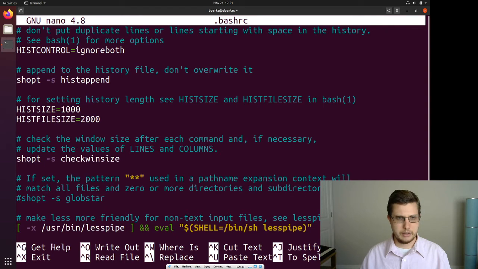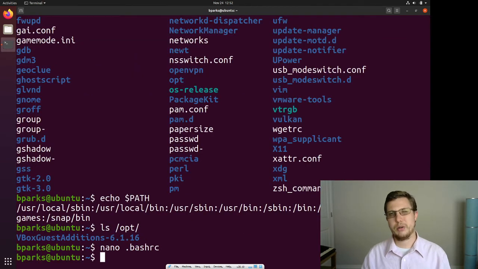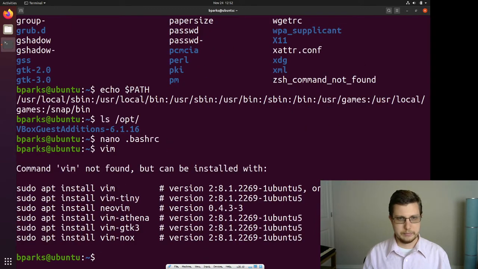Down at the bottom here, you get some additional help. The caret means control, so Control G is get help, Control X is exit, Control O is write out, or save, and Control R is read a file. So let's just do Control X. The most important thing you could learn about a text editor is how to exit it. So in nano, it's Control X. Now let's look at Vim, which isn't actually installed.